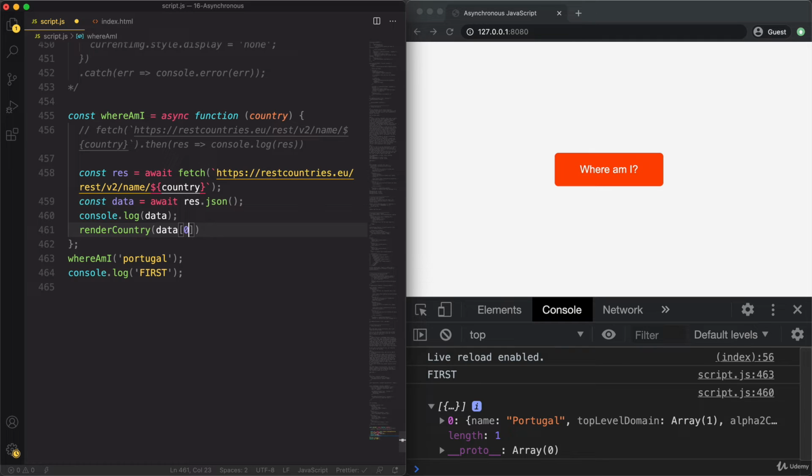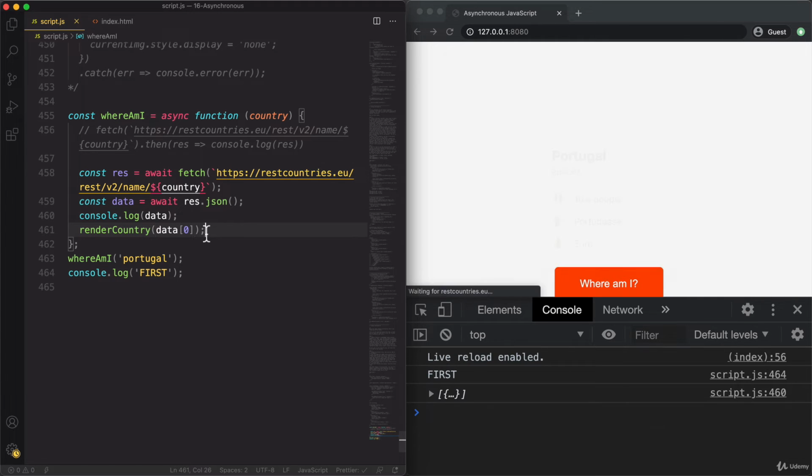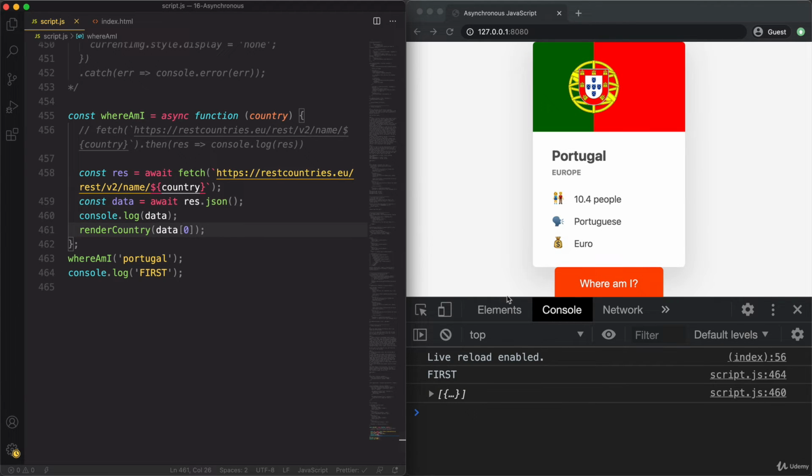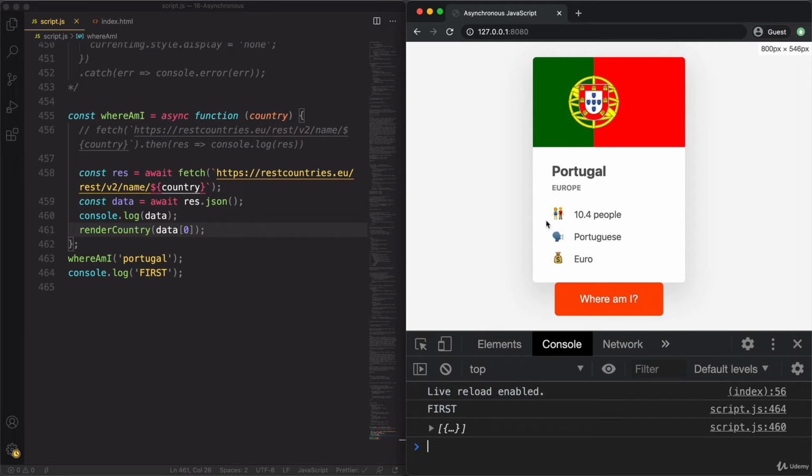And in case you skipped any of the previous videos and don't have this render country function for some reason, you can simply get it from the final files of this section from the GitHub repository. So from where you also got the starter files. Okay, and yeah, there is our data, so rendered to the page here. Great, and all without the chaining of promises like we had before.